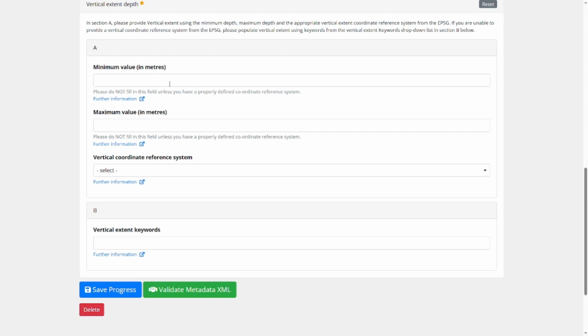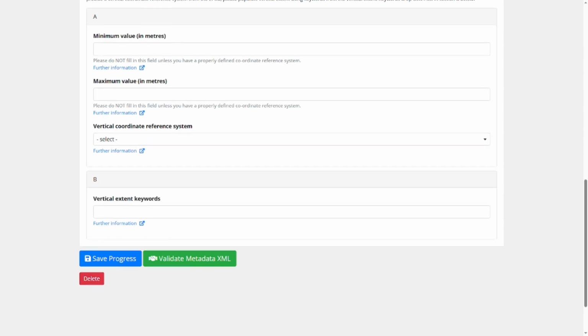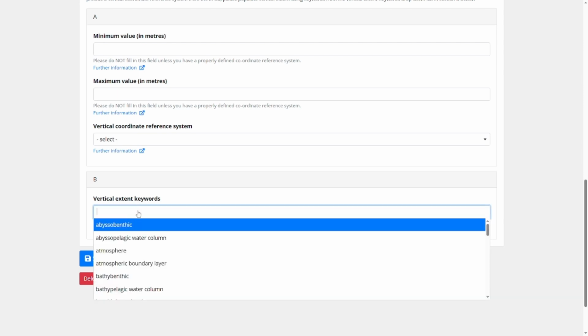So next we have vertical extent depth. So if you actually know the maximum and minimum values of the sampling depth range of the area where the sampling took place, and also if you know the vertical coordinate reference system that was used, this information can be added in here if it's known. If it's not known, that's perfectly fine. You can, as an alternative, add a vertical extent keyword instead.